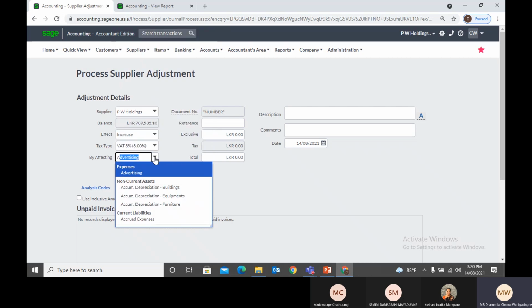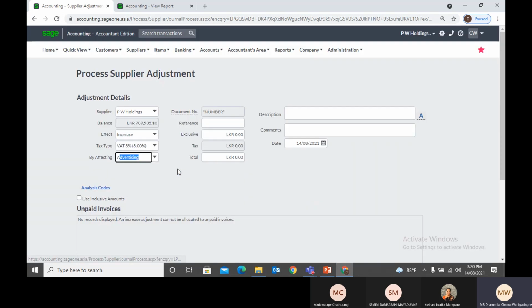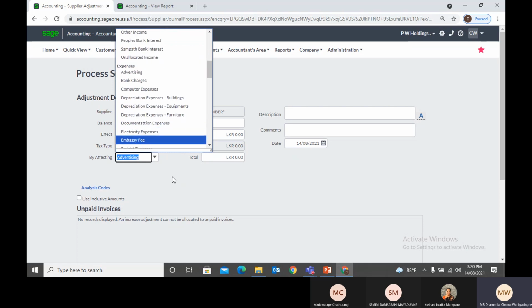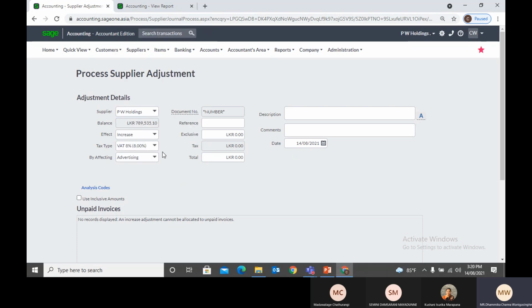the correcting GL account. For example, by mistake you have allocated advertising expenses to your supplier and you want to increase your supplier balances, you can select the affecting account as advertising, or like that, any GL account you can select from here for this supplier adjustment. After that, you can enter a reference for this transaction and enter the amount. Next, you can enter descriptions, comments and date.